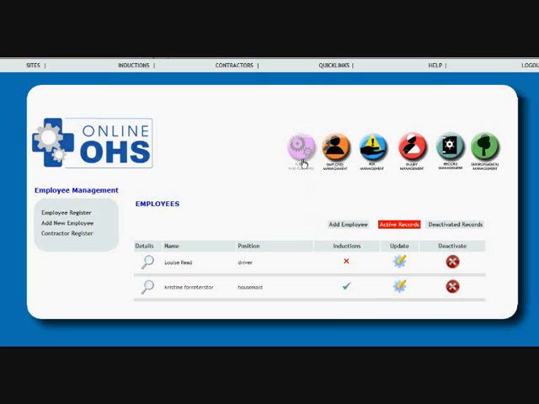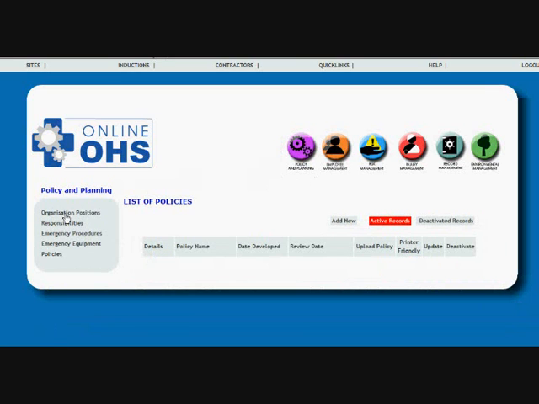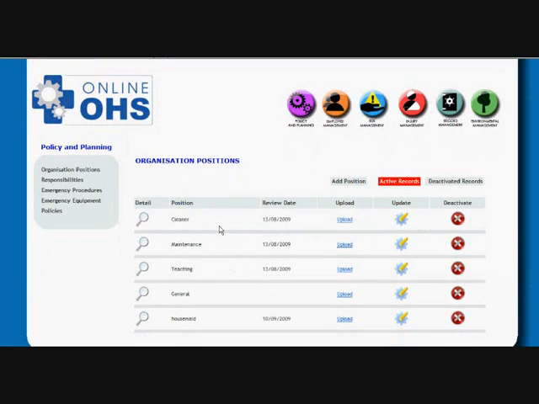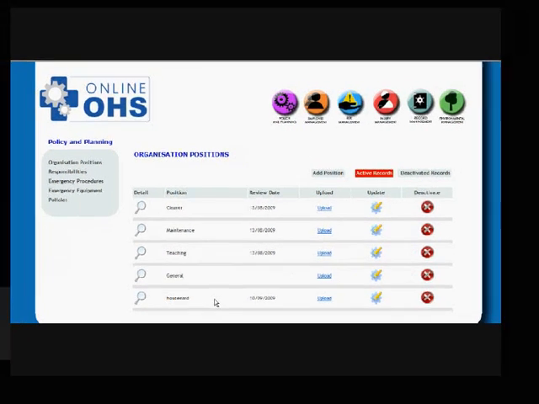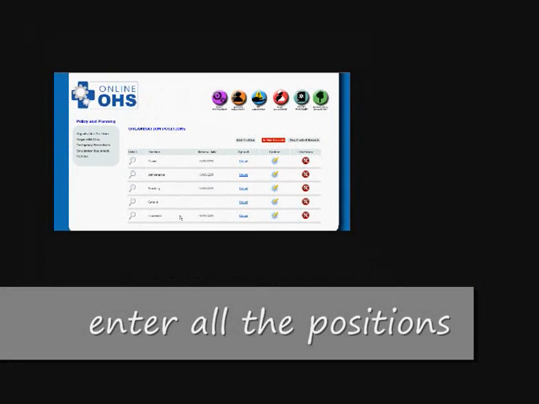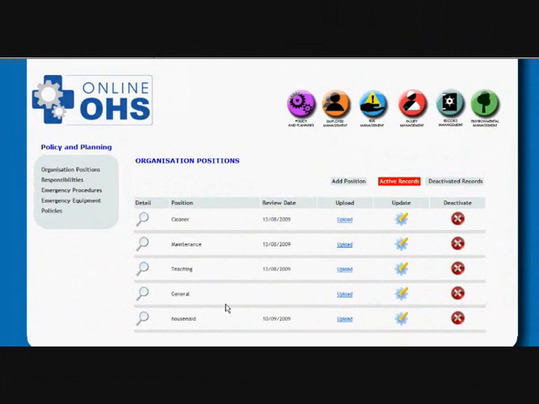So we'll go back to the format that we're doing, which was organisational positions. You can enter all your positions into the company, and then later on, we're going to assign employees to those positions.